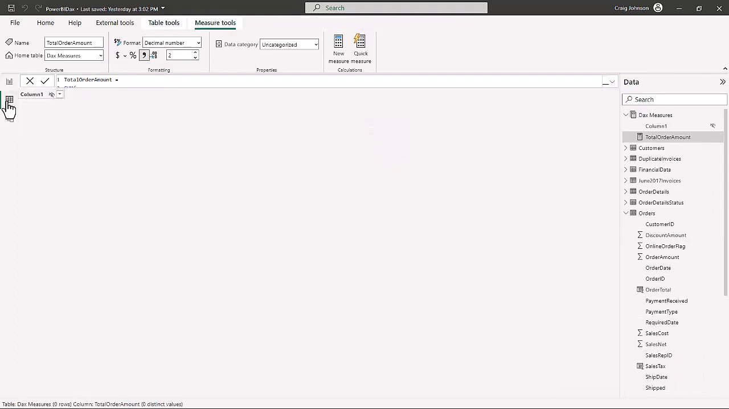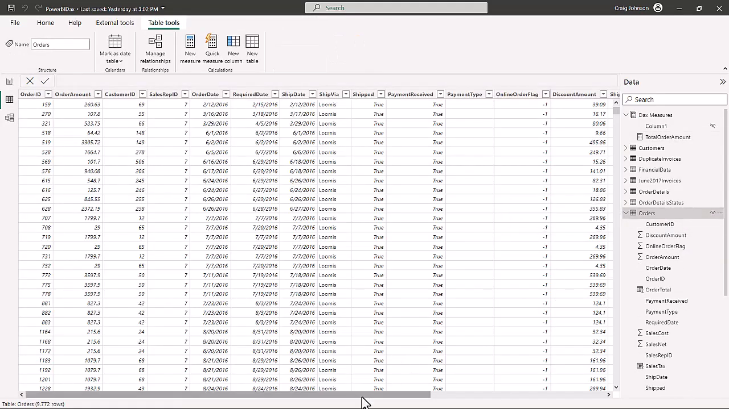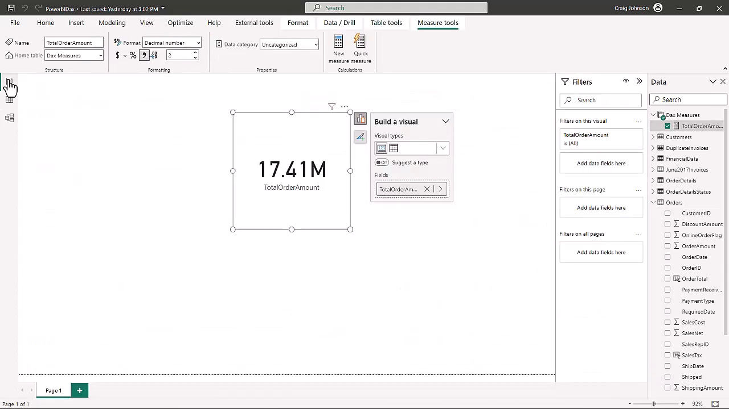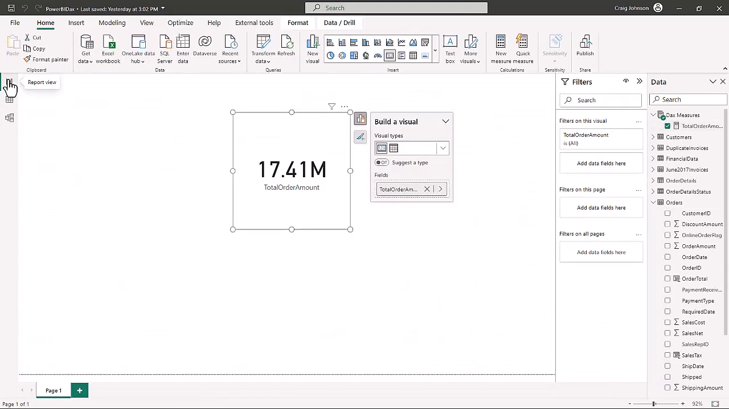When we go to the orders table, we get the calculated column amount, 17.408 million. So it's the same number, but the measure is reusable, and that is the power of doing a measure. So that's it for part 2.